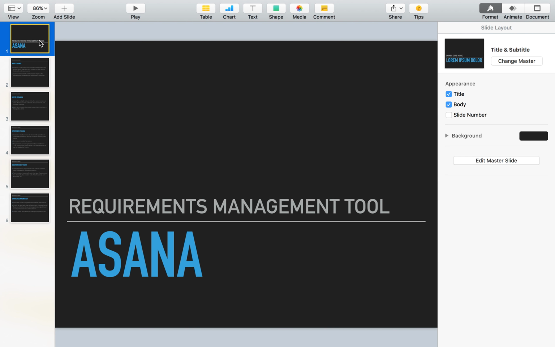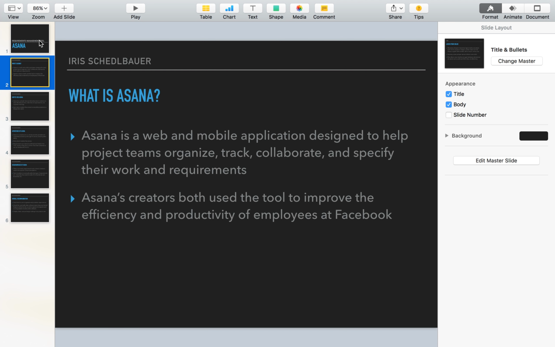So the requirements management tool that I got a chance to look at was Asana. So to start, what is Asana? It's a web and mobile application designed to help project teams organize, track, and collaborate on their specific work and requirements. So it's a great way for all the team members to be involved and to track the progress of their requirements and especially to organize everything.